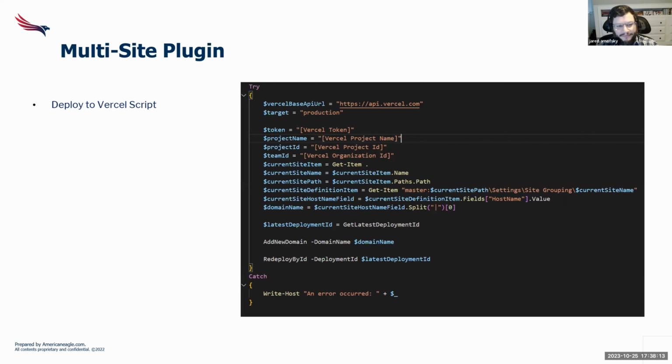Our workflow was to allow content authors to spin up a site. And when we spin up a site, we automatically set the host name and the site grouping to a Vercel URL. So it can be like star.vercel.app, and we would make it the site name, dash, client project name, .vercel.app. So essentially what we did here is we got the latest deployment ID, we would then add a new domain to Vercel based on what we see in Sitecore, and then redeploy.